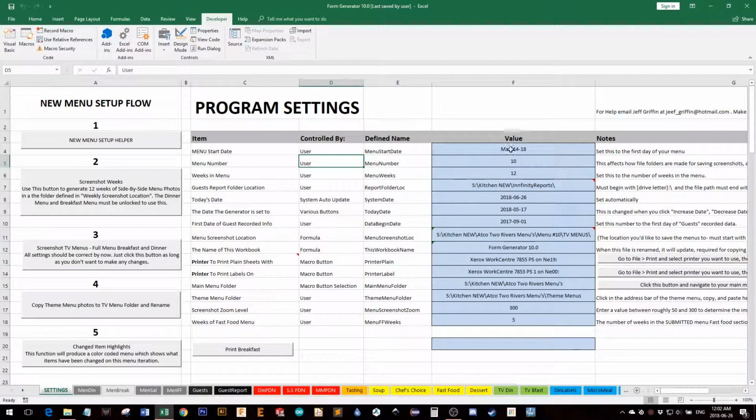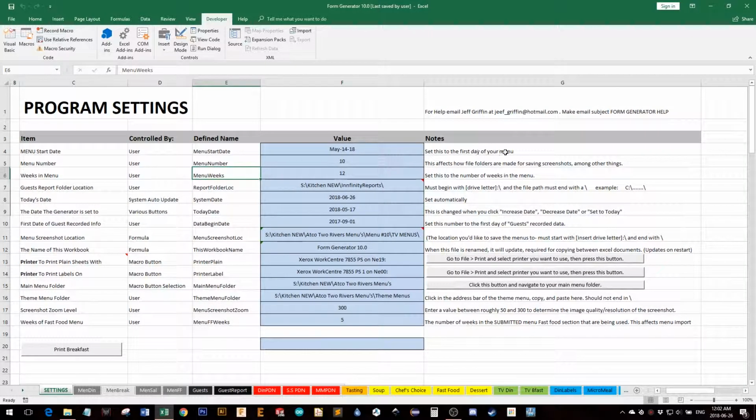So user, I'm gonna type that in. Defined name. If this is a named cell, so menu start date, that just tells you what it is, and that's so it's easy to reference if you're writing new code. These are some notes on it, like this is the first day of your new menu. This is set automatically. This is some formatting information. So that's just different kind of stuff.